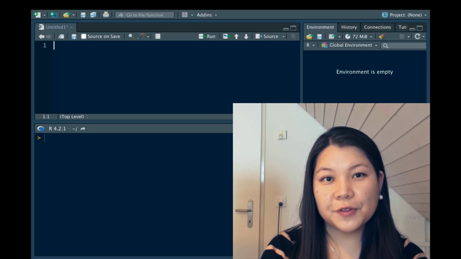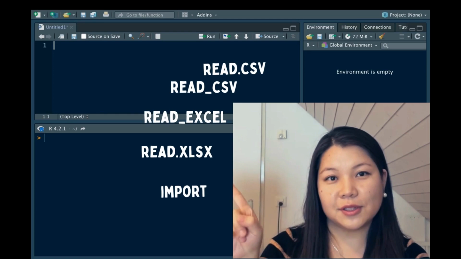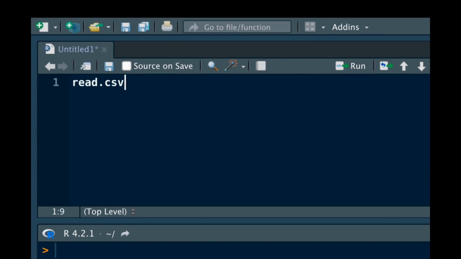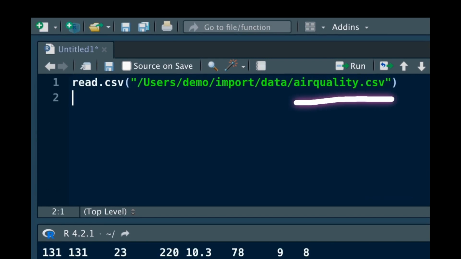I'm going to show you 5 common ways to import data in R using these 5 functions. First one is read.csv. So let's type it in. Here the name of my data is air quality.